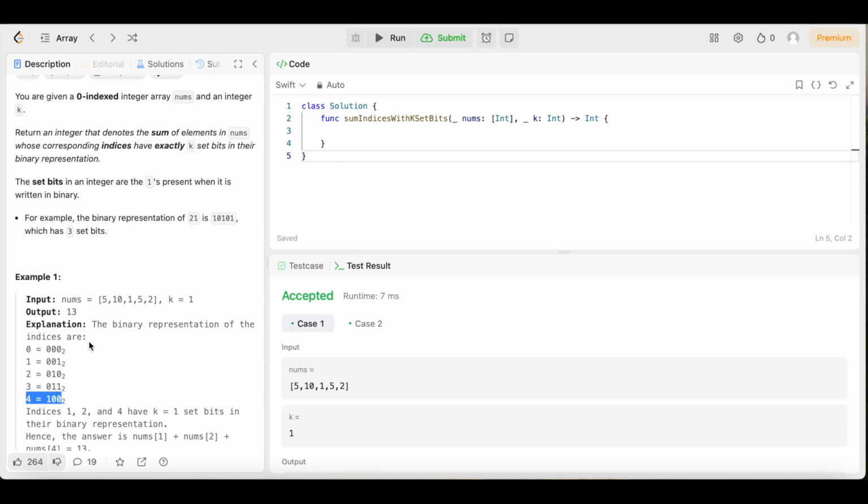And what we want to do is, well, let's look at the example. Even though we're at the example, let's go through it from the beginning. So we have the input nums, we have an array of integers 5, 10, 1, 5, 2, and then we also have k, which is equal to 1. What we want to do is find all of the indices that have one 1 in their binary representation. So in this example, 1 looks like this in binary, right? And 1 has one 1 in its binary representation right here. This is the only one. So that k is good for that.